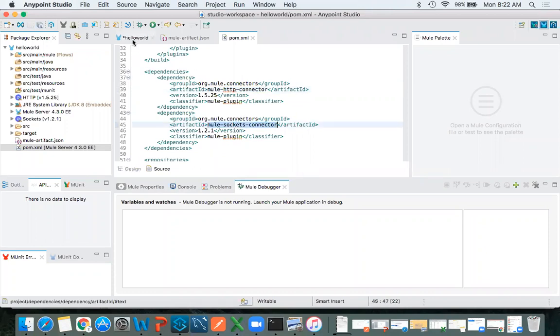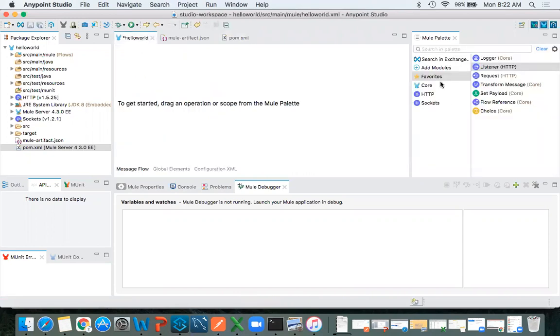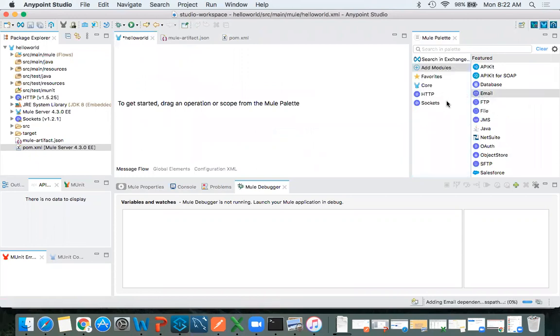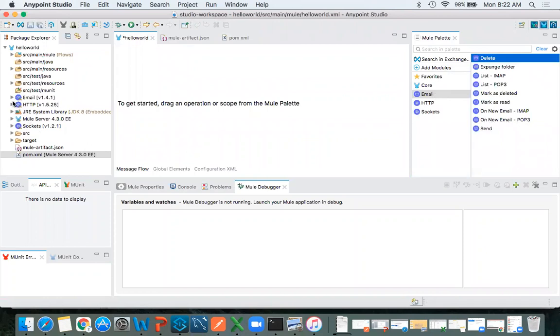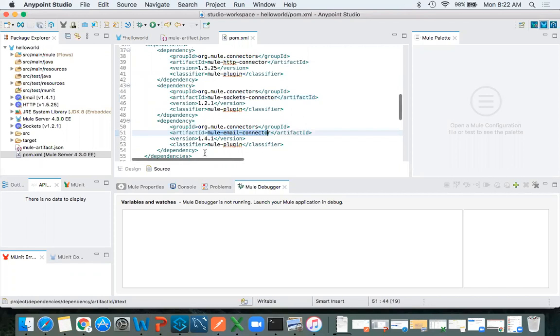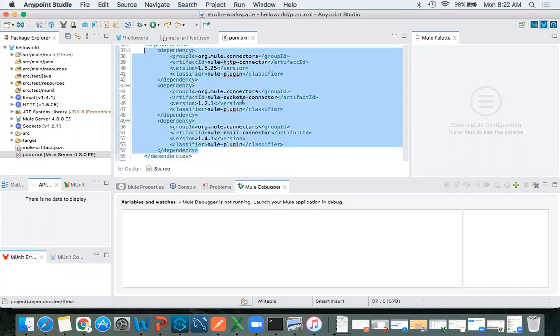So now what I will do, I am going to add something to this project. Add module. I am going to add email. If I add email, automatically it will add here. Can you see? Email got added to my project. If I come back to this pom.xml, this email dependency will be added to the project. See, Mule email connector. Now, how many dependencies are there? 3. Right?